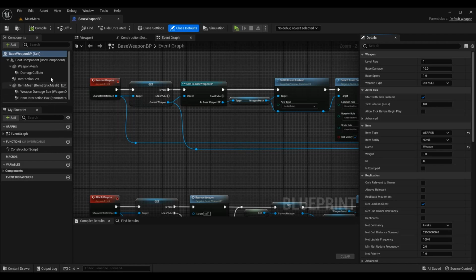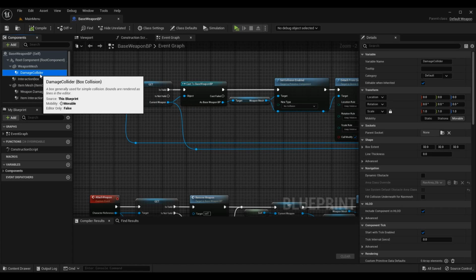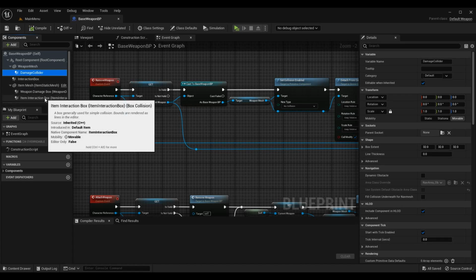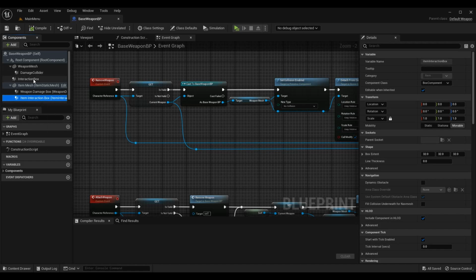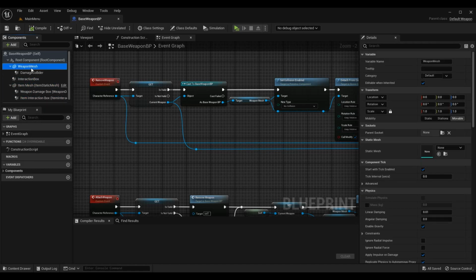So the problem here is we have two damage boxes. This is the inherited one. This is the one that we made in the blueprint. And then we have two interaction boxes. Again, this is the inherited one, and this is the one we made in the blueprint. We also have two meshes, inherited, made in the blueprint.